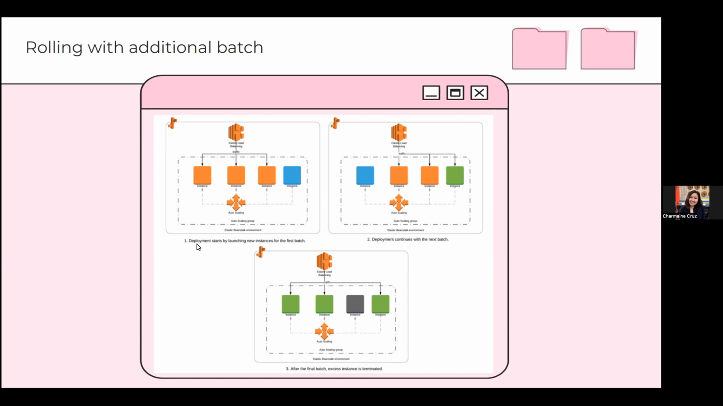So, yung explanation here is, yung deployment starts by launching new instances for this batch. Then, deployment continues with the next batch. And after the final batch na na-update na for that release, yung excess instance will be terminated.